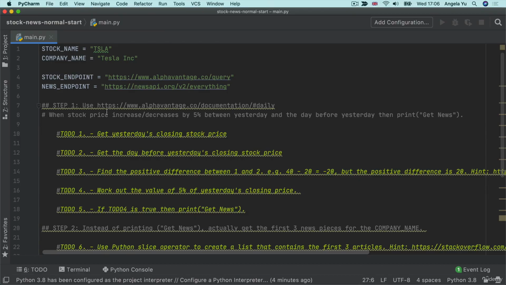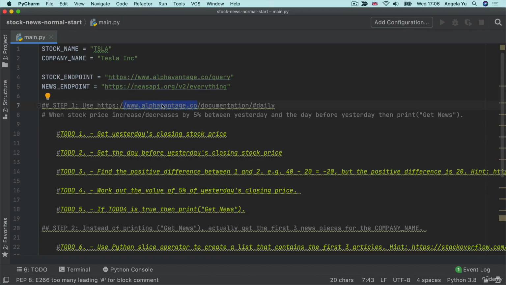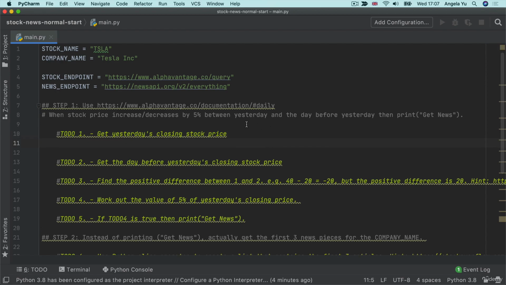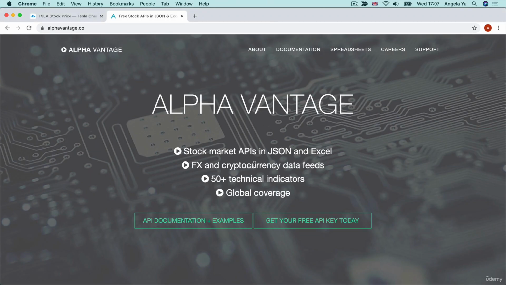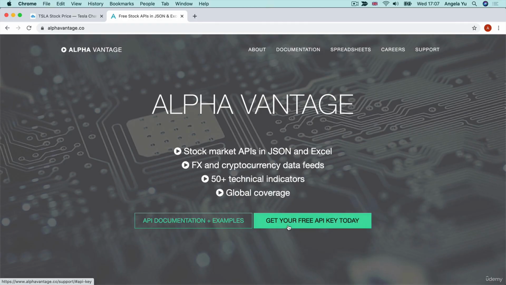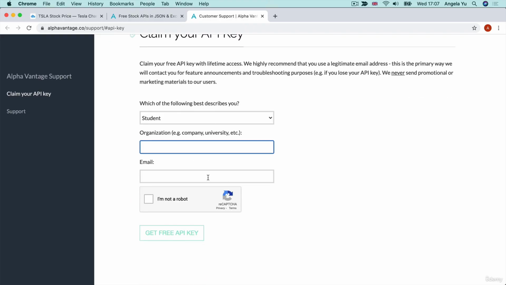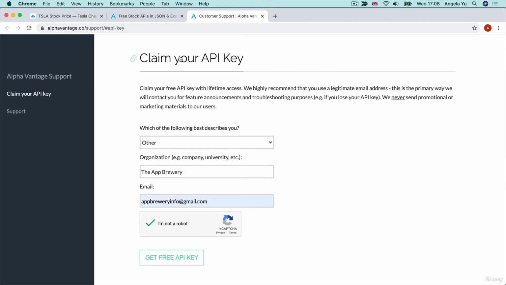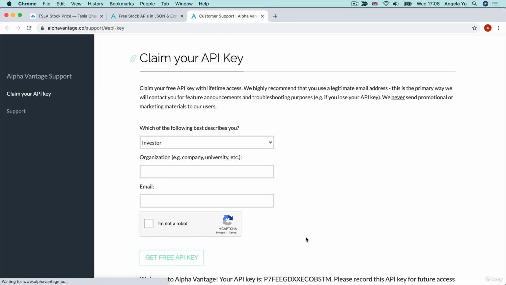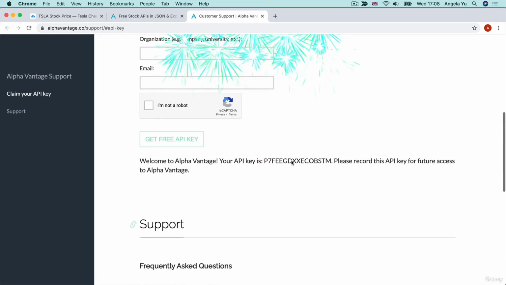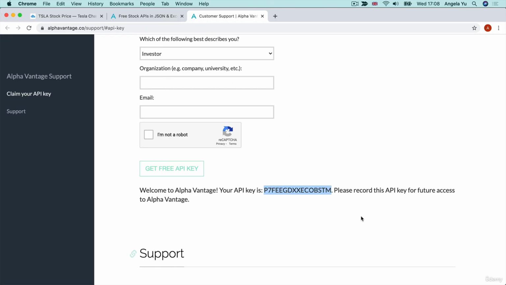We want to be able to use the alphaadvantage.co APIs in order to get yesterday's closing stock price. So that's the first thing. How do we do that? Well, AlphaAdvantage is a stock market API, and what we have to do is first set up an API key. You can select yourself as a student and then your organization if you have one, and then enter your email. Now, once you've filled in the form, you can click on Get a Free API Key, and you should see your API key show up below. Make sure that you copy this API key and save it in your project.